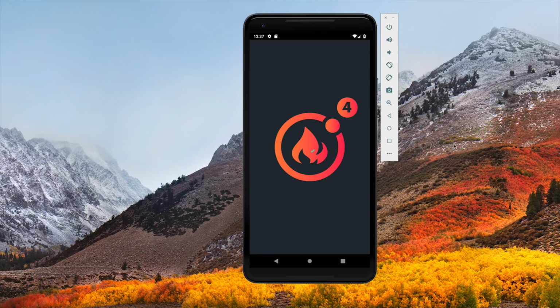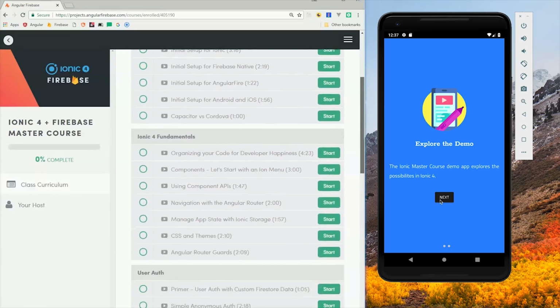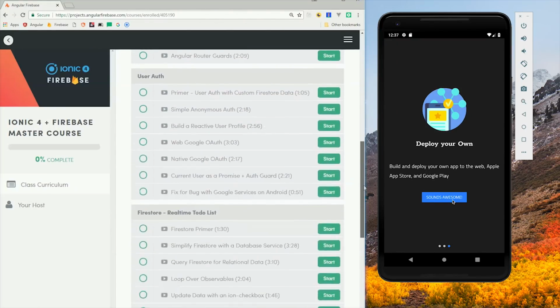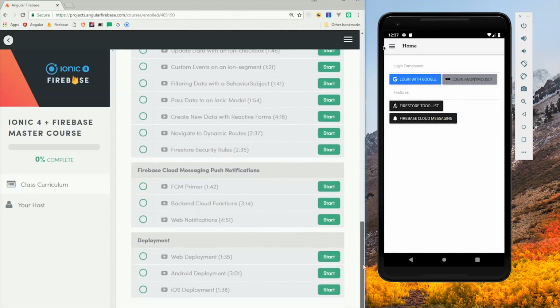For the last couple months, I've been working on a full Ionic 4 Firebase course where we build a fully cross-platform mobile app, and I'm happy to announce today that it is finally available for enrollment.